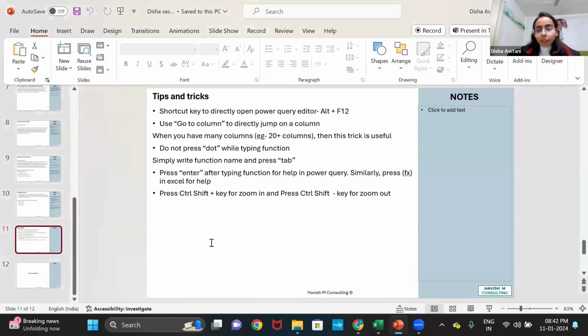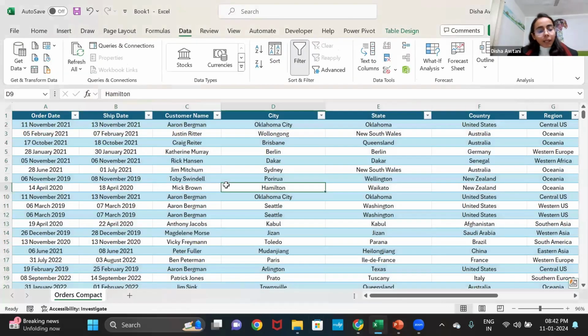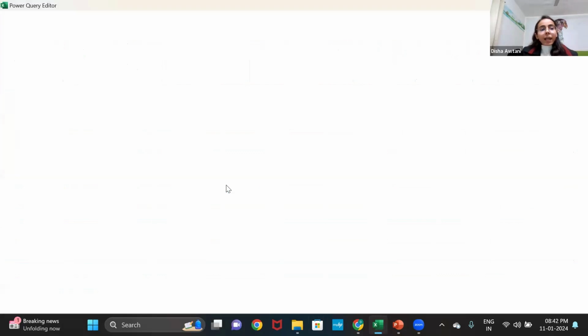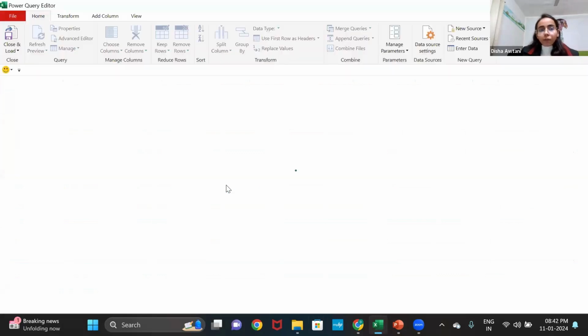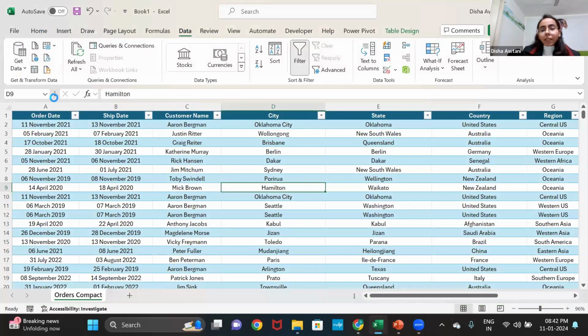Yeah, so these are the simple tips and tricks regarding Power Query. So the shortcut key to directly open the Power Query editor is Alt plus F12. So if you are on this sheet and you press Alt F12, it will directly open the Power Query Editor for you. Here you can see all the queries, whichever will be there. You don't need to go to Data, then Get Data and all. It will directly open.